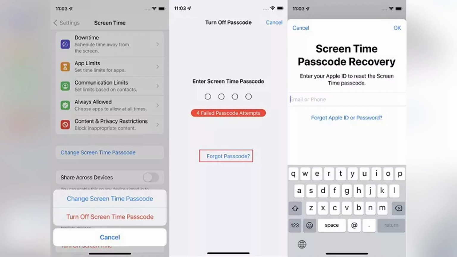This method only works if you set up your Apple ID for screen time passcode recovery when first enabling the screen time. If you didn't set up recovery, you might need to reset your device to remove the screen time passcode. And that's it, guys.